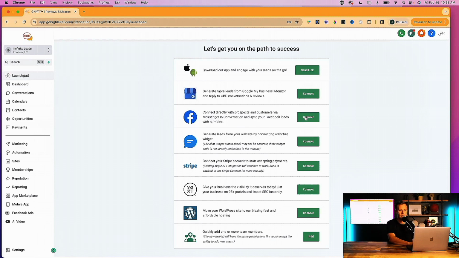And obviously this is the same type of thing. You just click connect. It has the OAuth, which is kind of like the sign in for Facebook, and you just sign into your Facebook account, which more than likely you're probably already logged in. And so you just hit OK, and you're good to go. You're all set up. Okay.